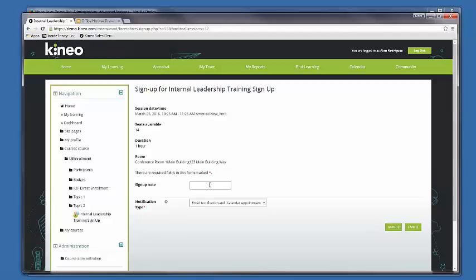Let's see, add a little sign-up note with information. Some people use this to show things like if you've got allergies, eating allergies or something like that, where you have to have a special menu or something for the conference.